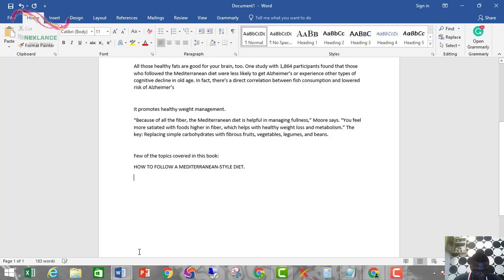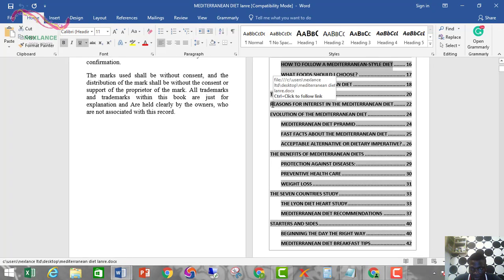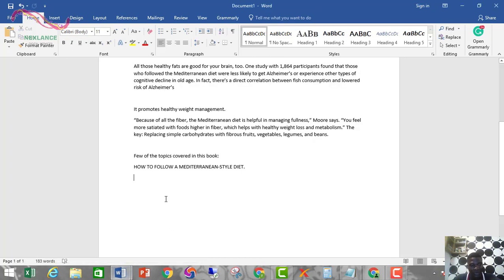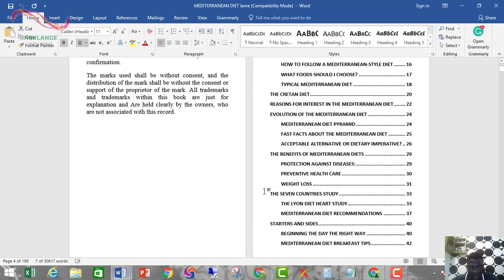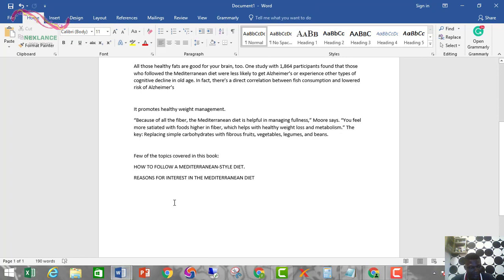So I'm going to pick 4, 5, or 6. Reason for interest in the Mediterranean diet. Okay, I think this is cool. And also evolution of the Mediterranean diet, that's also cool. So I'm going to copy them one after the other, because this is my table of contents. It sometimes gets laggy if I try to copy everything at once. I'm sorry guys. So I'm copying the evolution of the Mediterranean diet too. Boom.